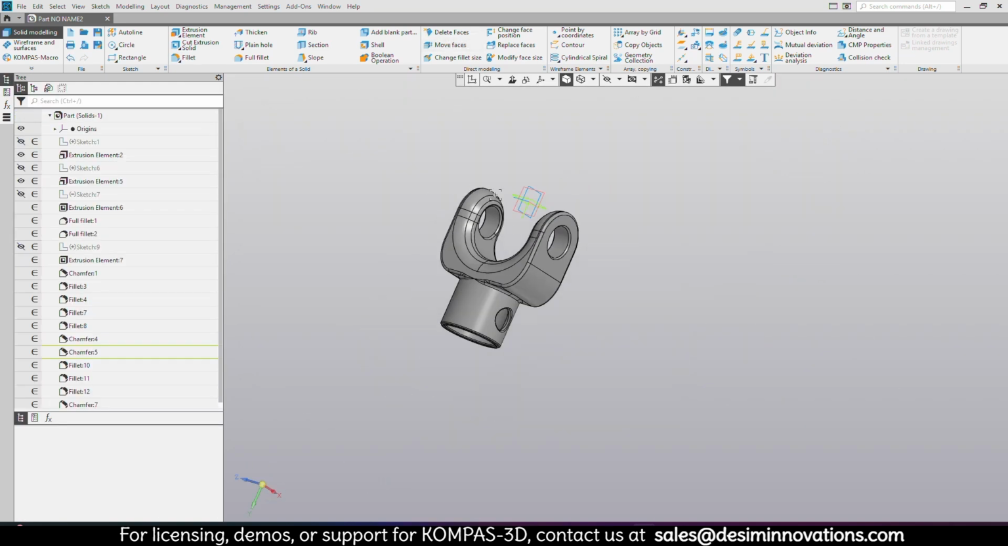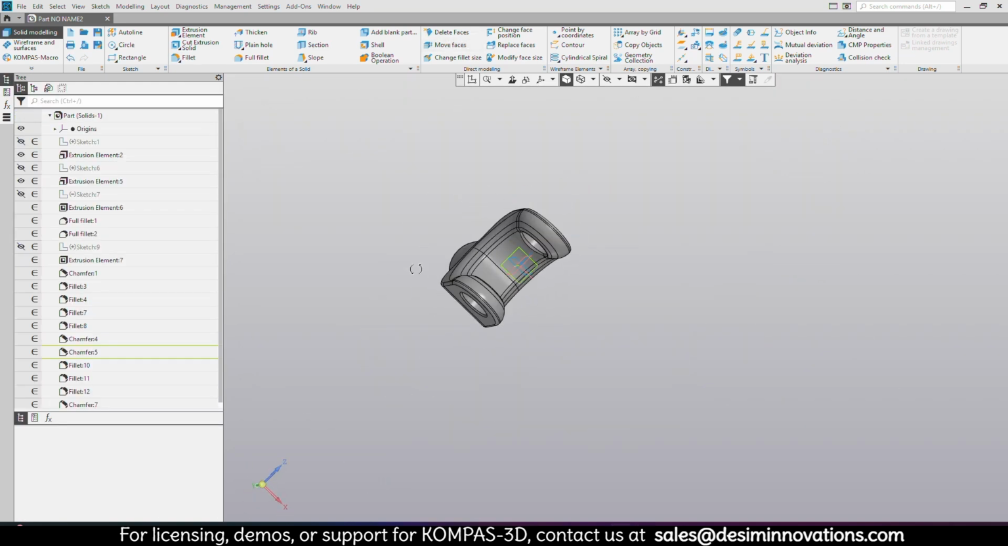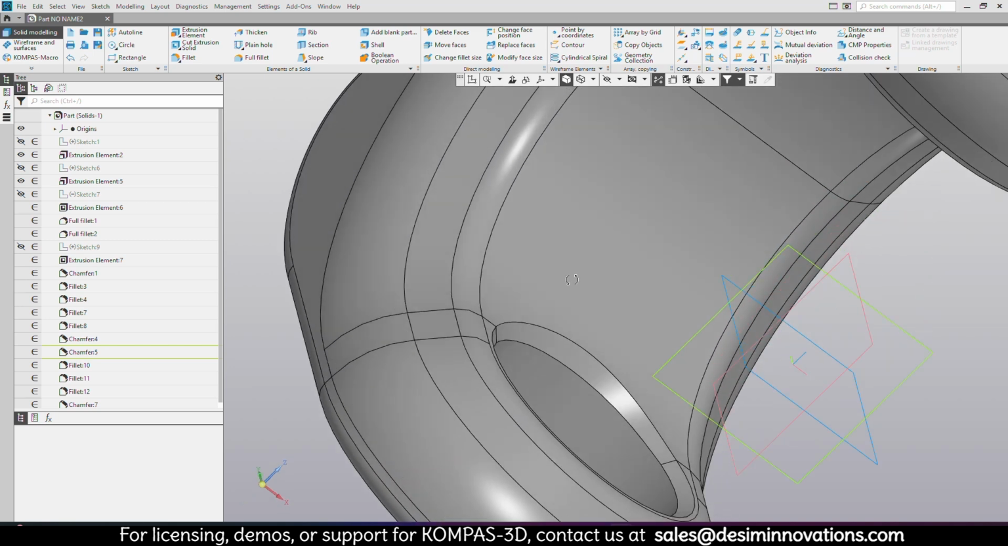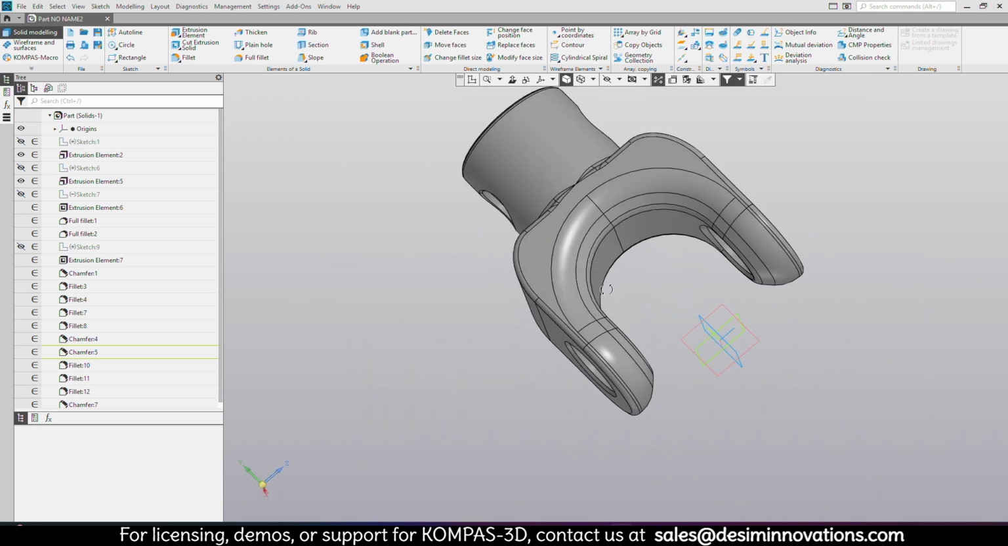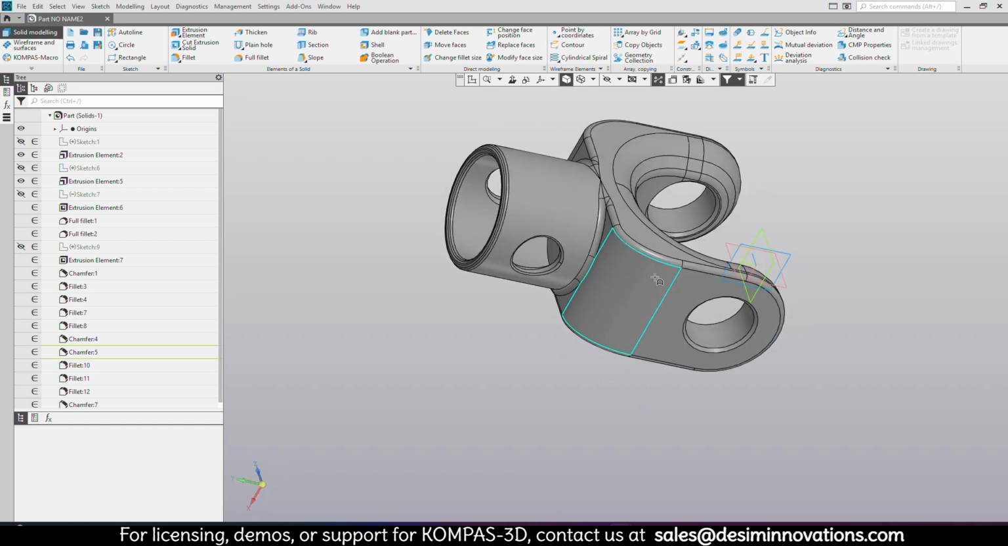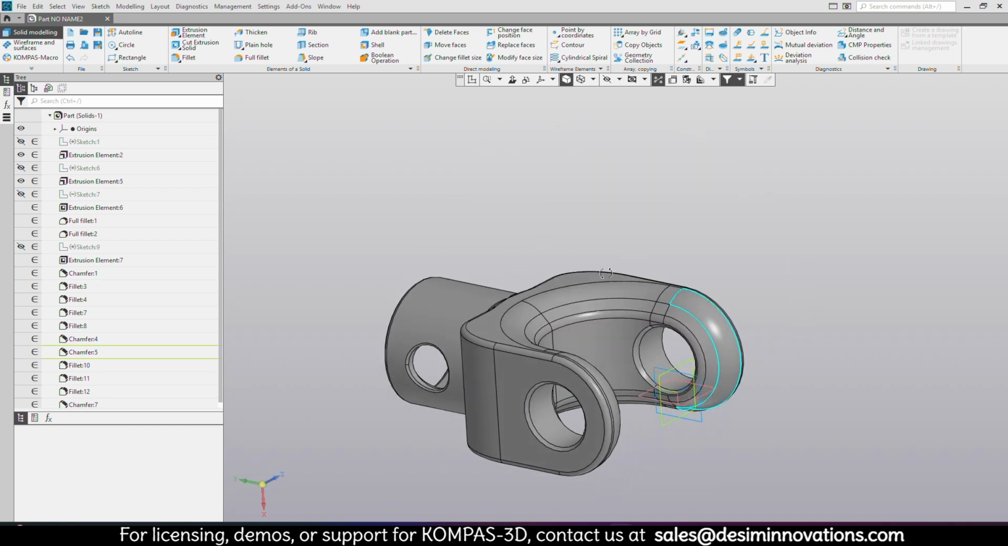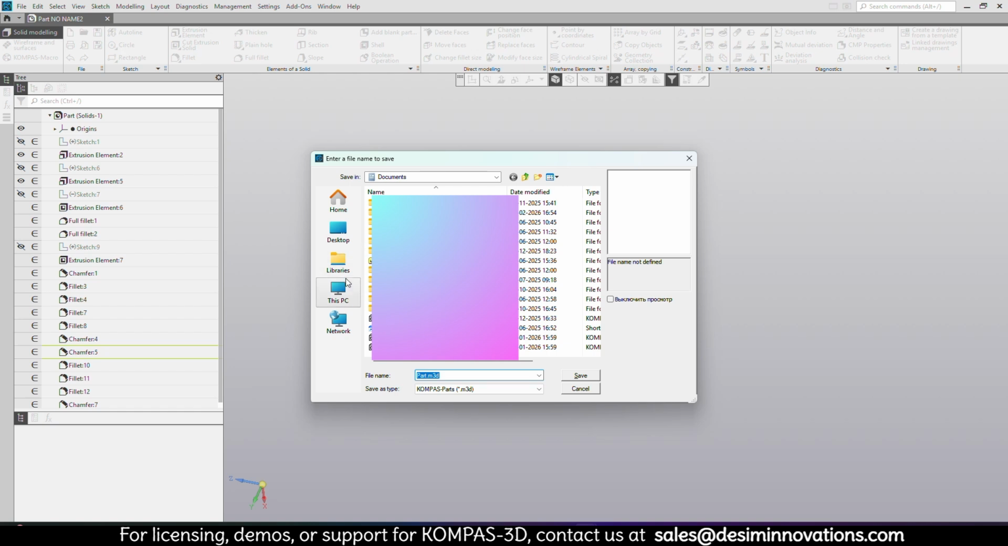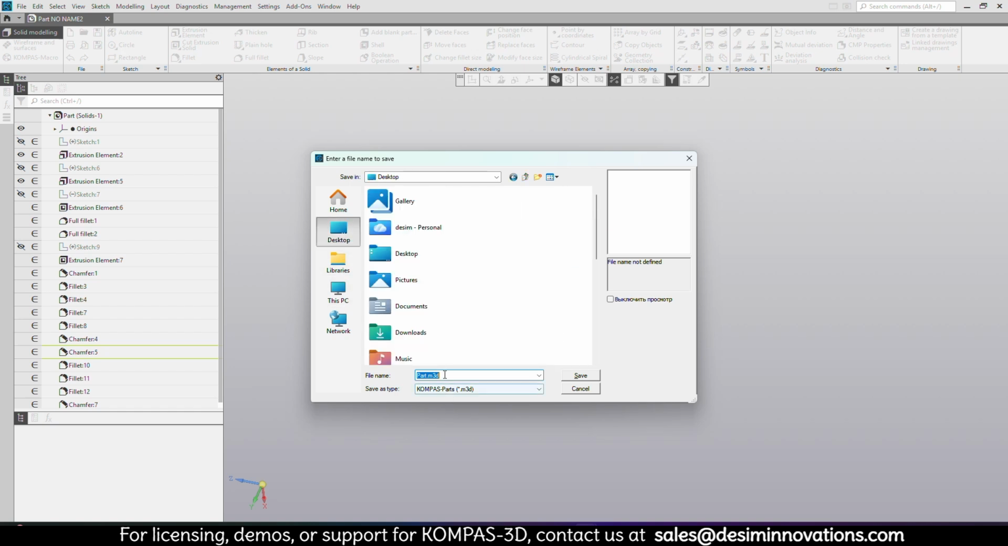The part is now complete. Rotate the model to inspect all features. Ensure the holes pass completely through, the cut feature is clean, and all sharp edges have been removed using fillets or chamfers. Save your work to ensure all features and modifications are securely stored.